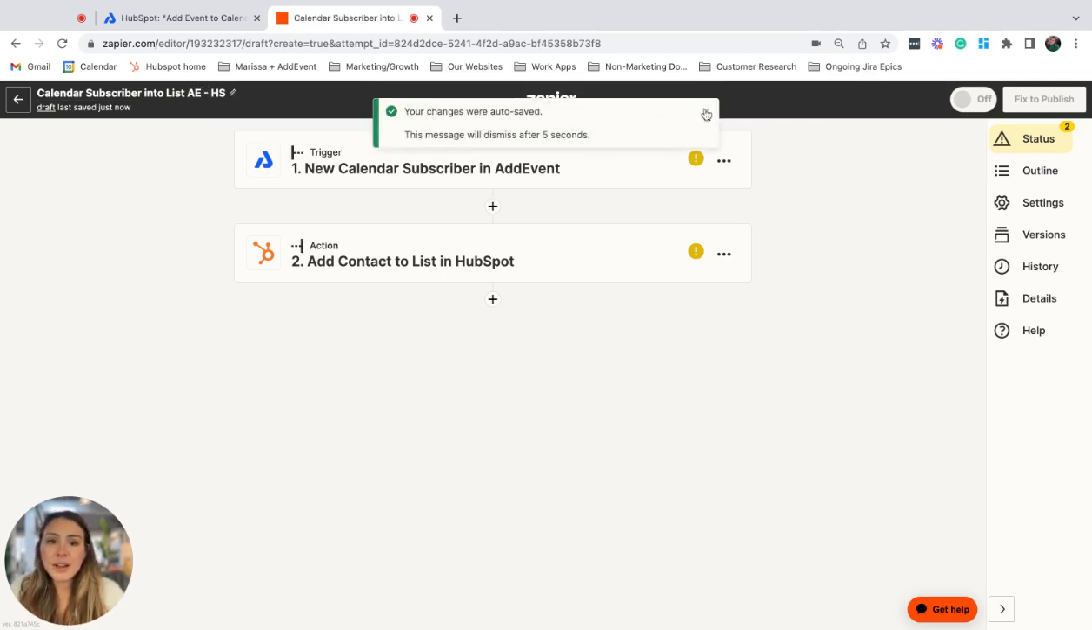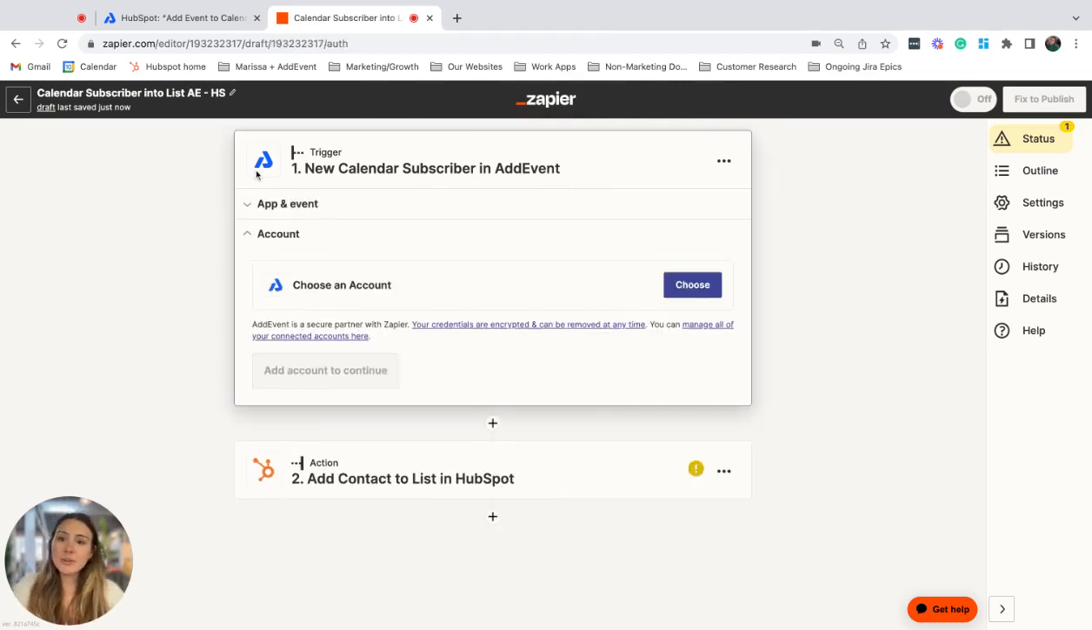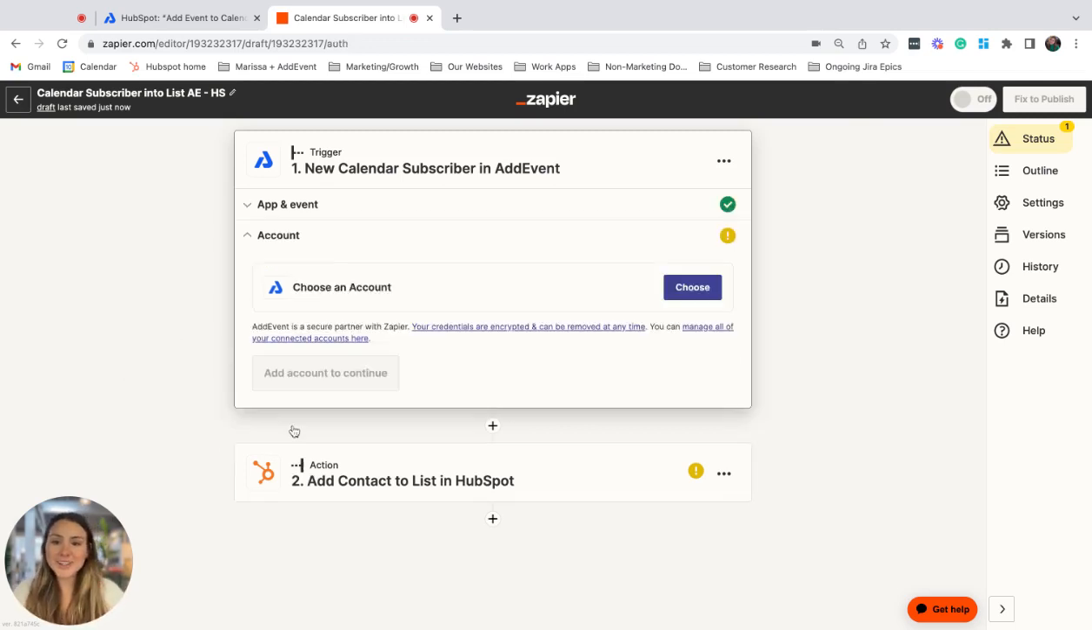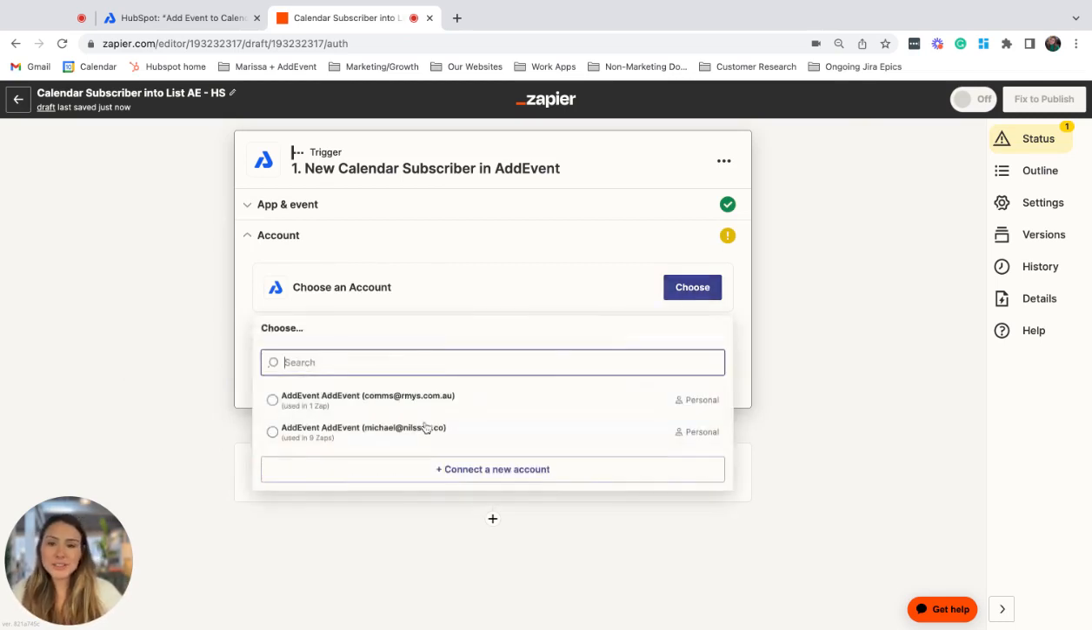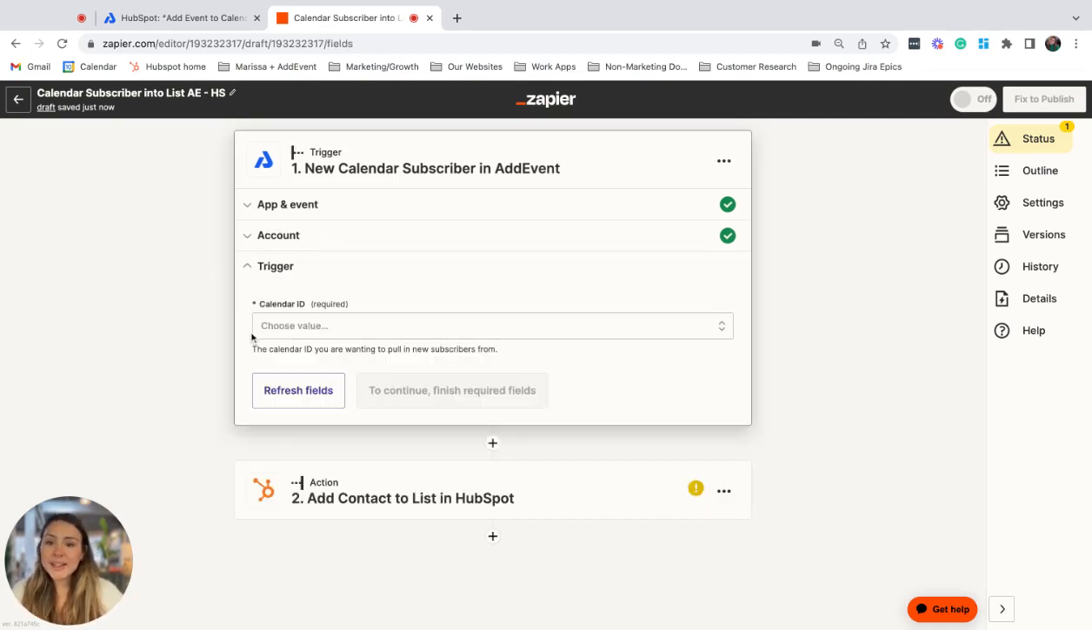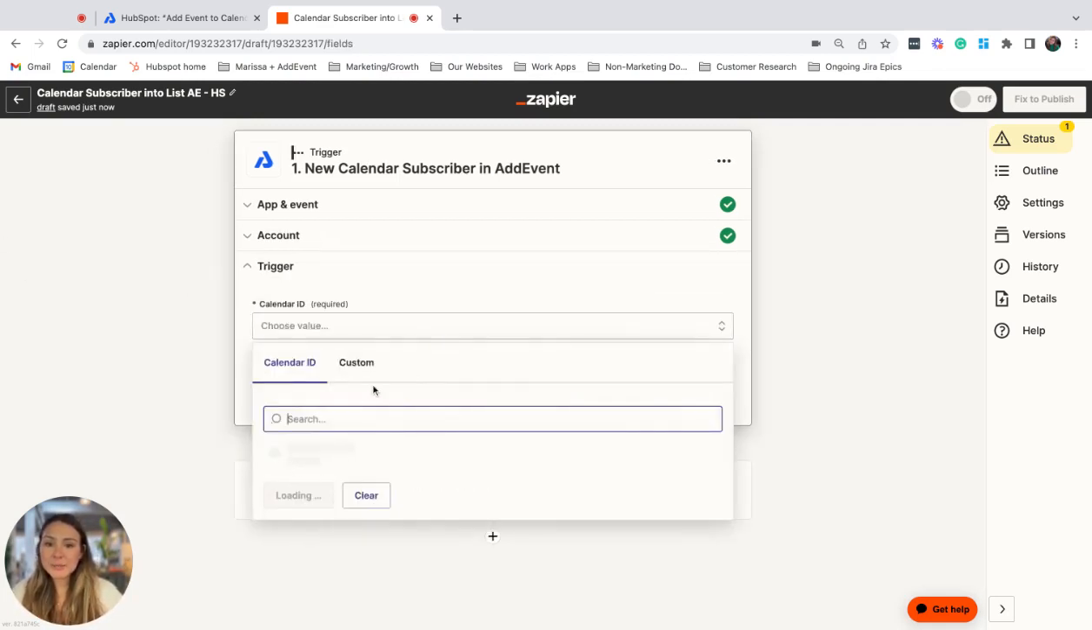Great. So from here, we can see there's a couple different caution signs, meaning that we have things to configure. We will click into the trigger and we can see, like I said, this already is all filled out for the new subscriber in AddEvent since we selected that on the last page. If you needed to, you could change that right here. That's totally up to you, but I like doing mine on the first screen so that I know it's already set up there. You're going to choose your account. Since I've got multiple AddEvent accounts, I'm going to select the one that I would like this to be looking at and hit continue. And now I can choose the calendar ID that I'm looking for.